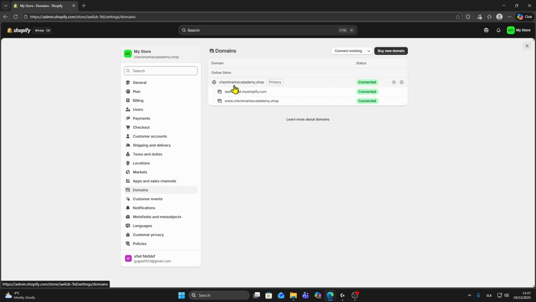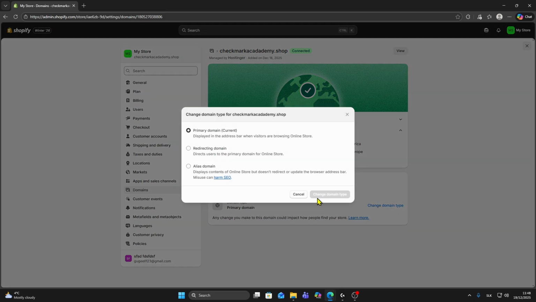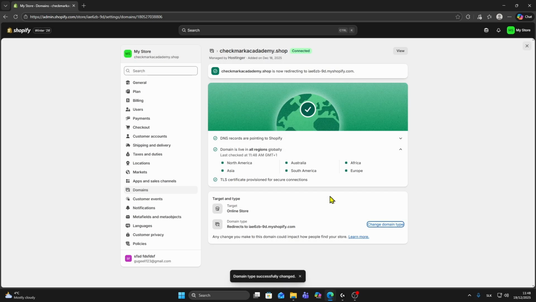So this primary domain is my hosting a domain. And let's say you want to remove it, but if you click on it, there is no option to remove this domain. There is only view. You need to change a domain type. So if you click on change domain type over here, you need to set this domain to redirecting domain. Then click on change domain type. And then you will have an option here, domain settings, and you can delete the domain.